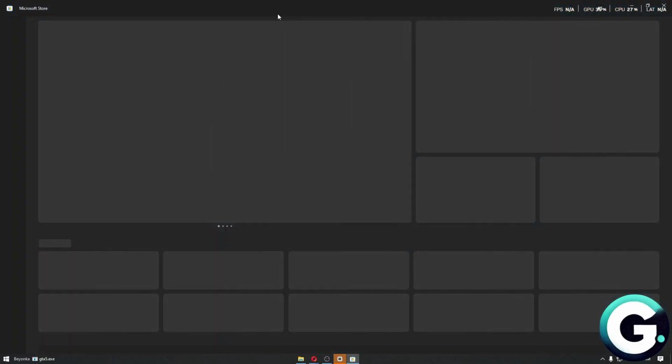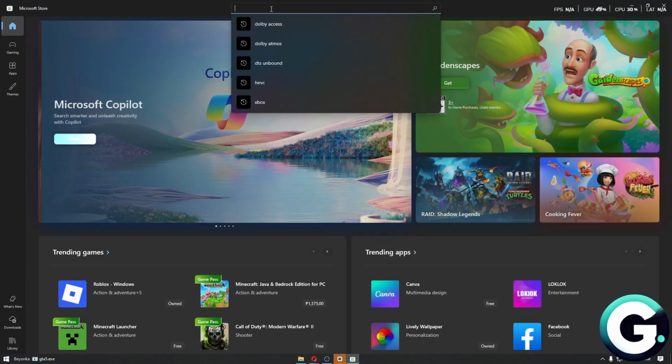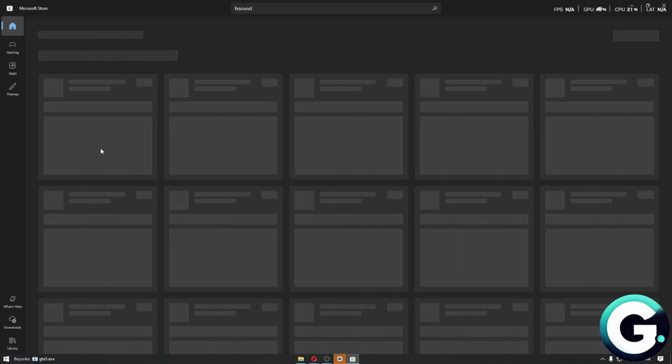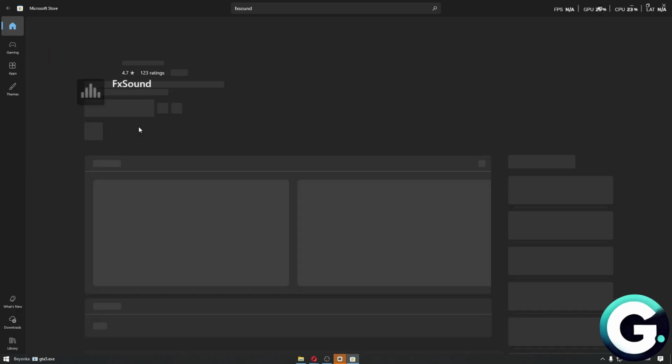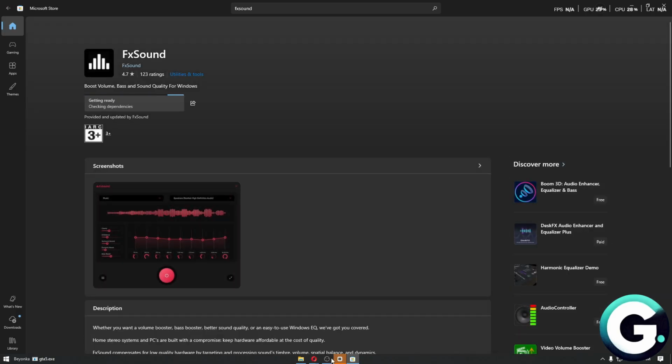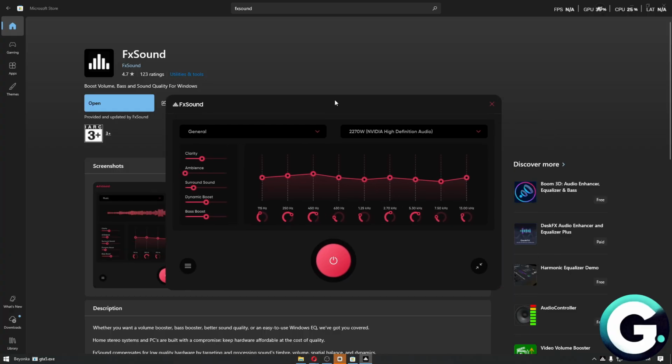And inside this page, you then want to search for an application called FX Sound. Install the application by tapping on the free version. After downloading, click on open. And basically from here, the application has very minimal setup.